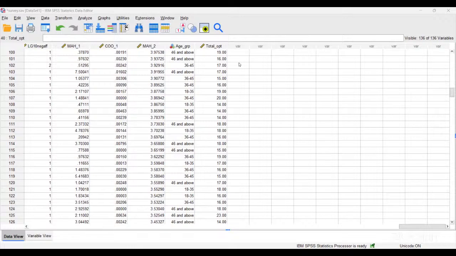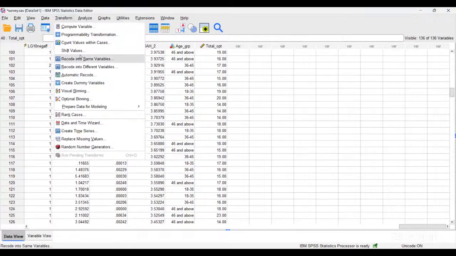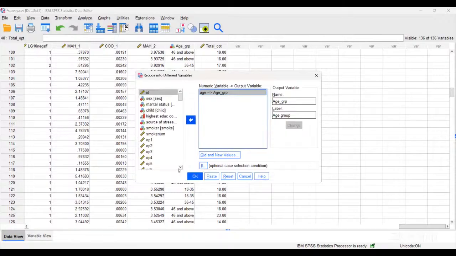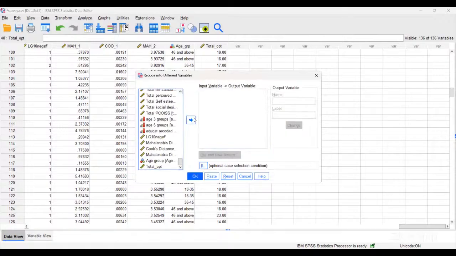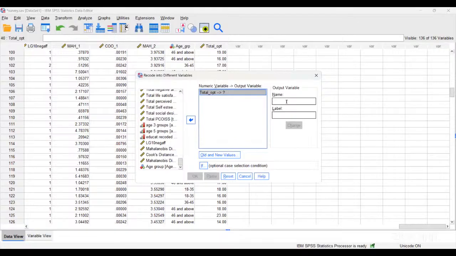So what I'll do now is to come back here, click on transform, recode into different variable, okay? Move this out. Click on total optimism because this is a score, and now name the new variable CAT.